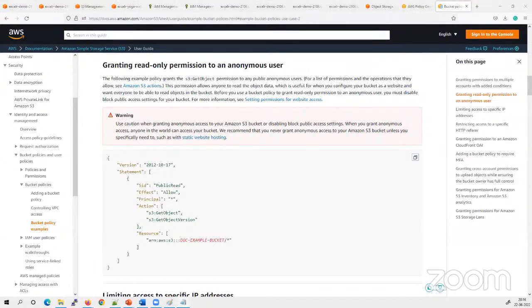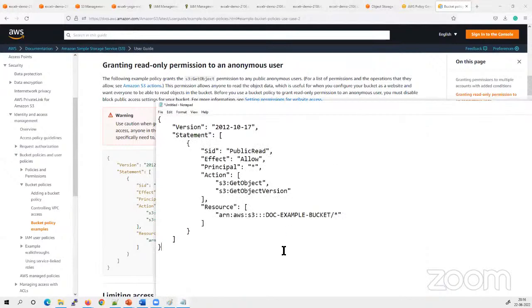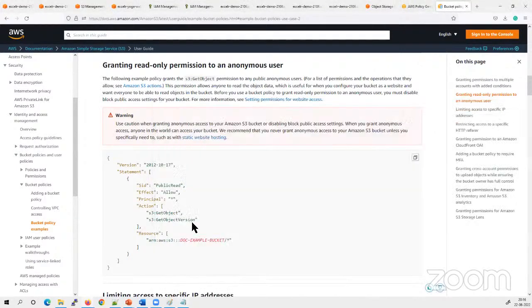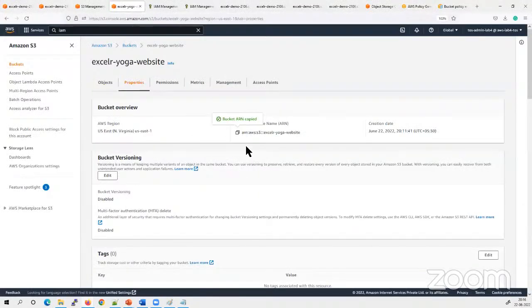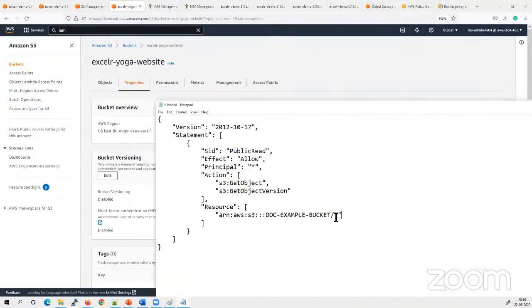Here is my notepad, paste it here. And all I have to do, okay, I can get the version as well, not needed. I have to simply replace this by the ARN, which I have just given here in my policy. Let me just take it from here only. And here is the ARN for my bucket. Put it here and that's it.